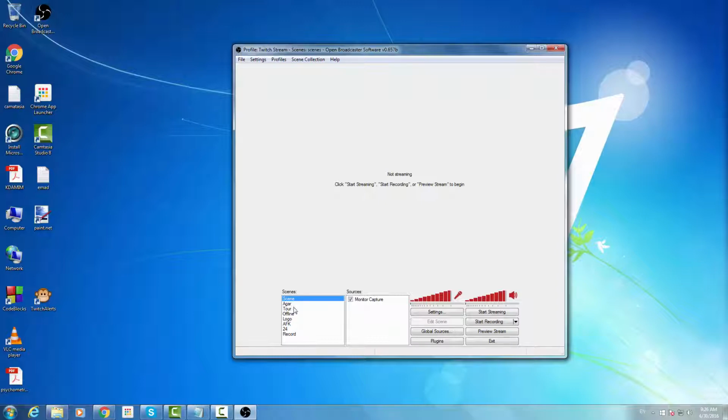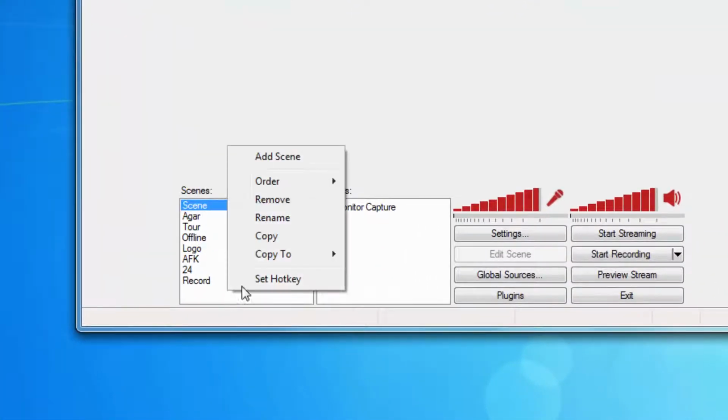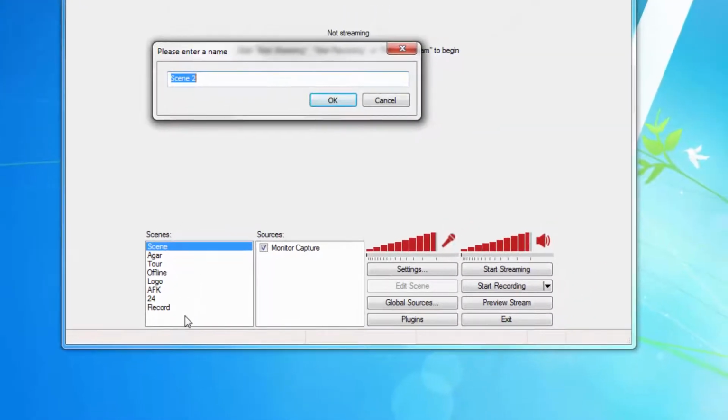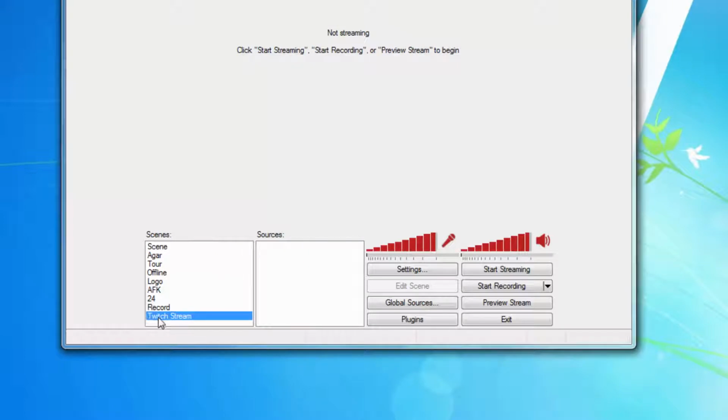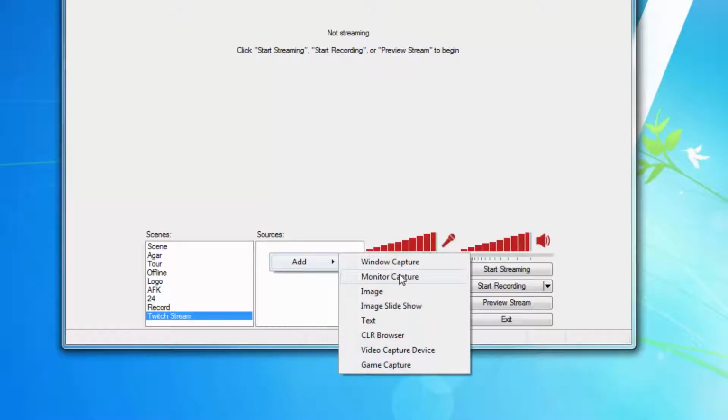In the scenes, you type whatever you want, like Twitch stream or YouTube stream, whatever you want the big scene to be about, and the sources are what the scene is about, more or less. So let's start, for example, by adding a scene. It's very easy, just right click and add scene, and let's name it Twitch stream. You click OK, and you will see here a Twitch stream scene added. And then you go to the sources, you add one, and you have plenty of options to choose from.